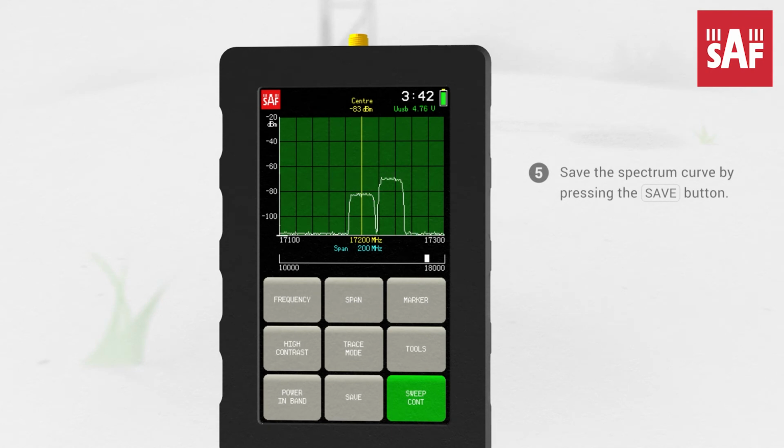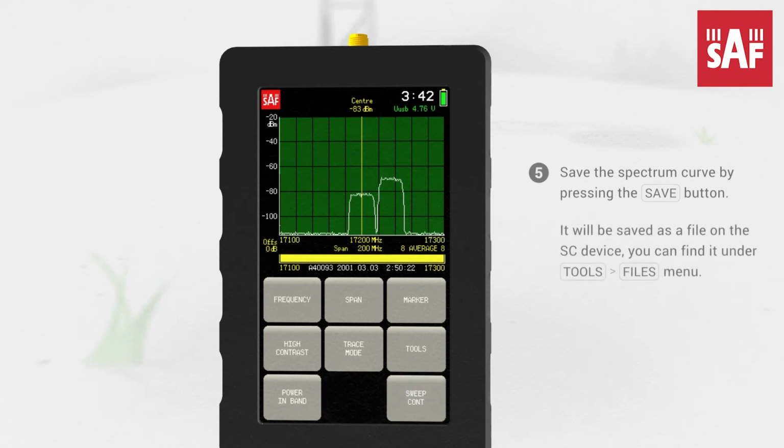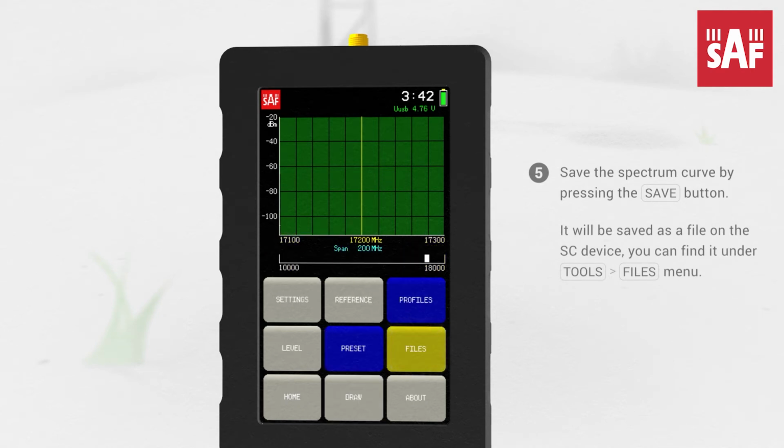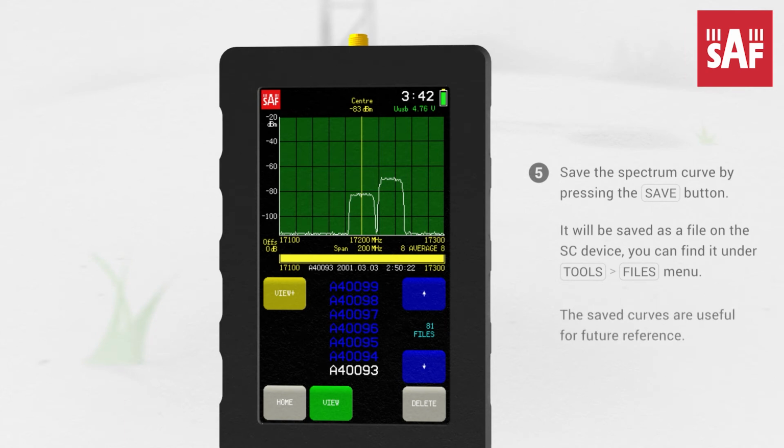5. Save the spectrum curve by pressing the Save button. It will be saved as a file on the SC device and you will be able to find it under Tools, Files menu. The saved spectrum curves are useful for future reference, to later check if and how the situation has changed.